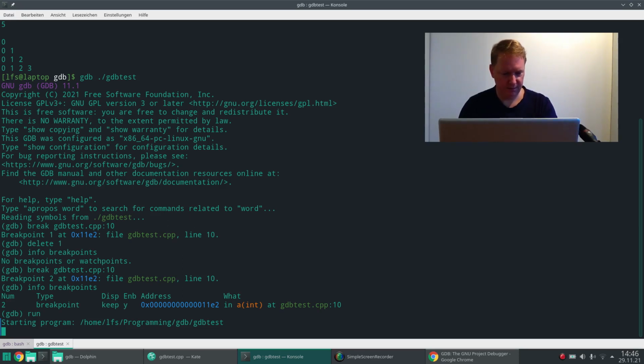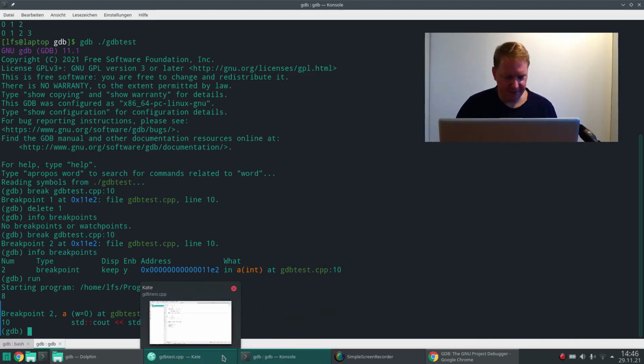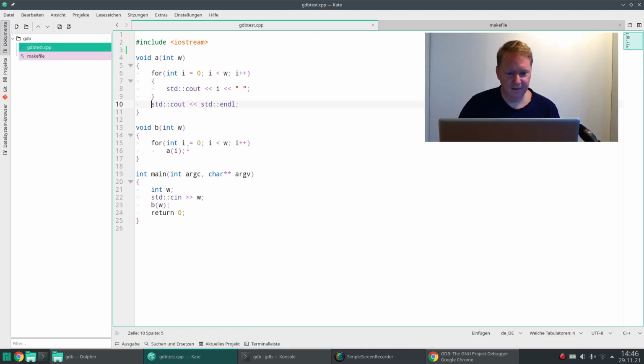Let's say 8. Okay, now it has hit the breakpoint. Well, in the first iteration, it just doesn't print anything. The first line is with i equals 0, and that immediately terminates. So the first line is empty, and then I hit this cout std::endl, and this is where my breakpoint is.